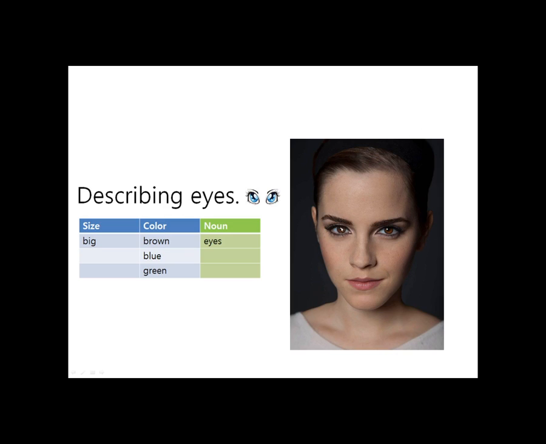Okay, so these are eyes. We will describe eyes. This is Emma Watson, Hermione from Harry Potter. Okay, so she has big brown eyes. And I think they are beautiful. So if we want to put an opinion, we put that first. So she has beautiful big brown eyes. Okay, she has big brown eyes.